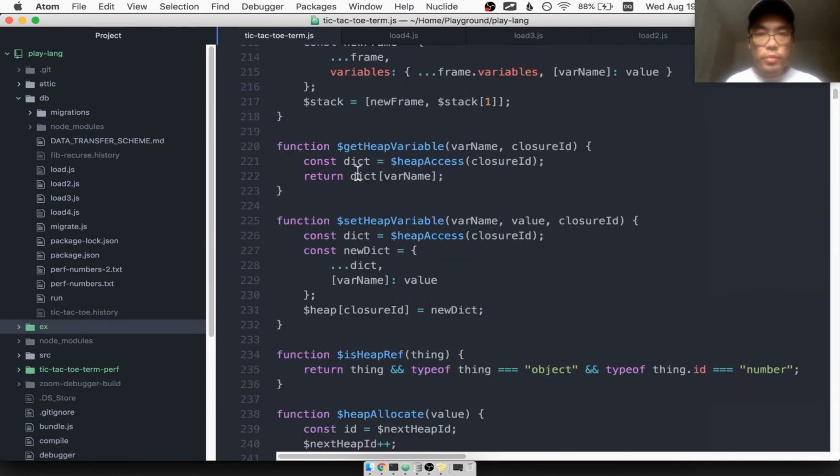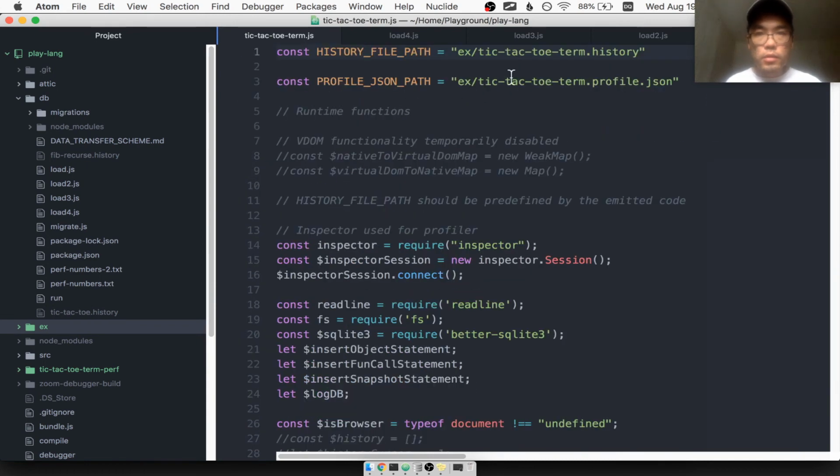By the way, if you compile a program in the play language, right now it always uses the Node.js inspector, the Chrome inspector, to take a CPU profile of the program as it's running. I should make this an option, but currently it always does it. So that's another reason it might be slower.